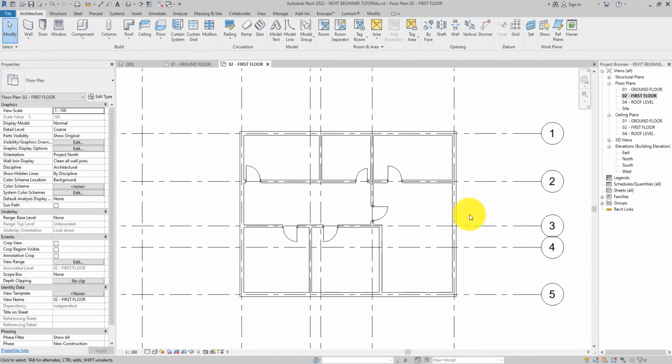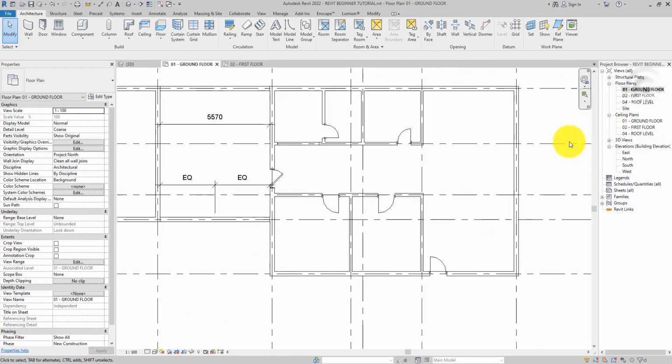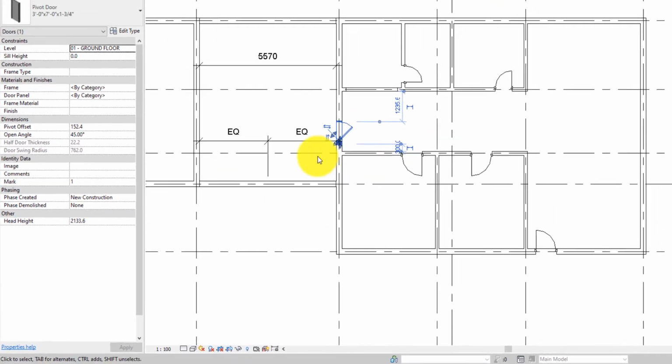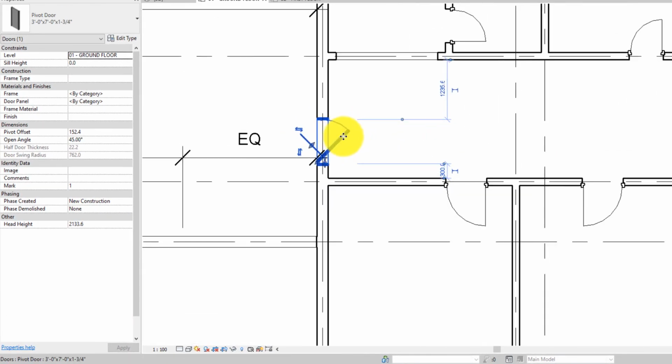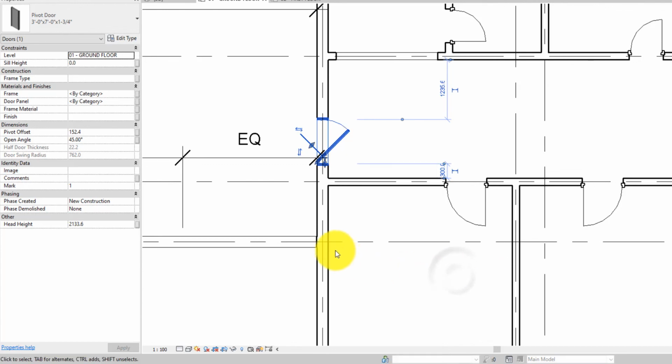Alright, we are back. Now we want to ensure that all the doors are at a uniform head height of 2100mm. The head height parameters can be found down here in the properties palette. So to adjust the head height, let's select these doors right here. Then next, we want to select all instances of the door component in the entire project. So we will right click while still selecting the door, and then come down here, click on select all instances, then we will select the entire project. Now let's go over to the properties palette and type in 2100 to the head height parameter.